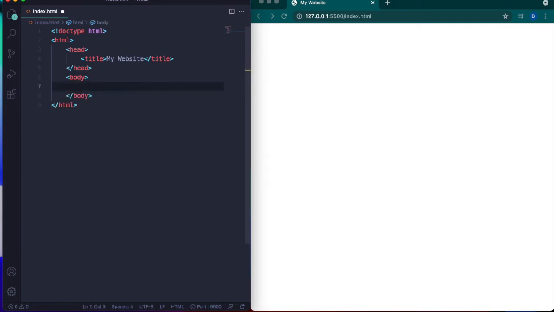So the body tag is the meat of the burger, which contains all the content that will actually be displayed on the web browser. And inside the body tags is where most of our code typically is. So let's start by creating headings. So in order to do that, we want to create an h1 tag.